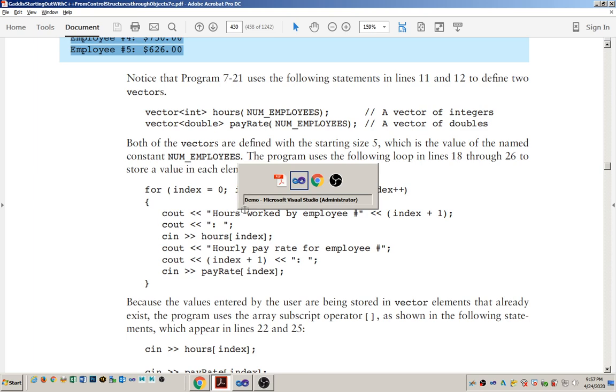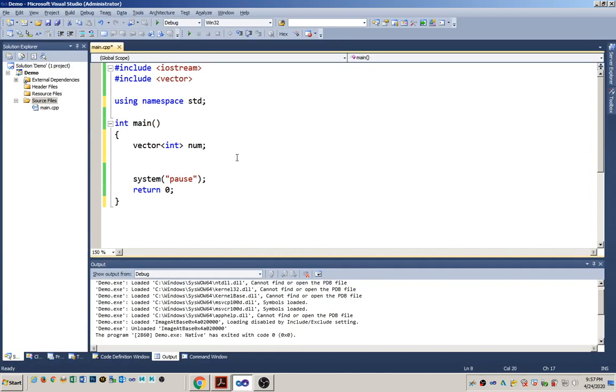Let's go ahead and just mess around with some vectors over here. So let's go ahead and make a vector with 3 things in it. So now we have num 0 through 2, and I can do this. I can say cin to num 0, and then let's just copy this. And then down here, I guess I could have done that in a for loop, but I should have done it in a for loop. And then let's go ahead and just print everything out.